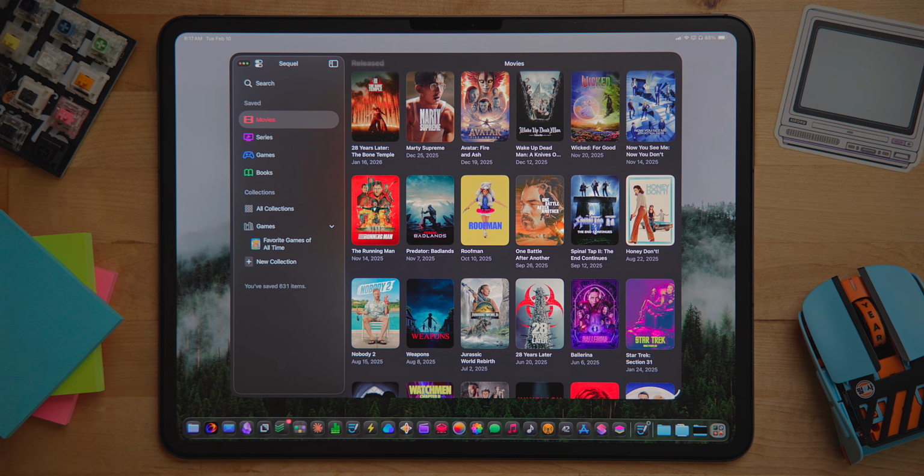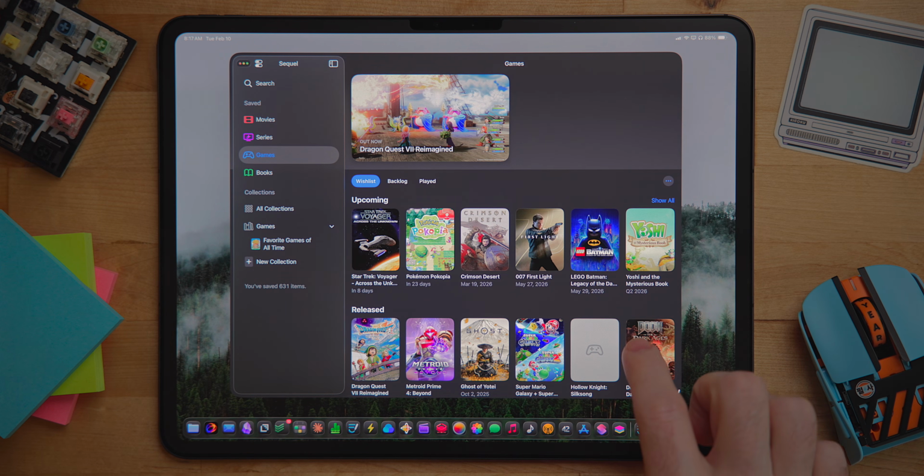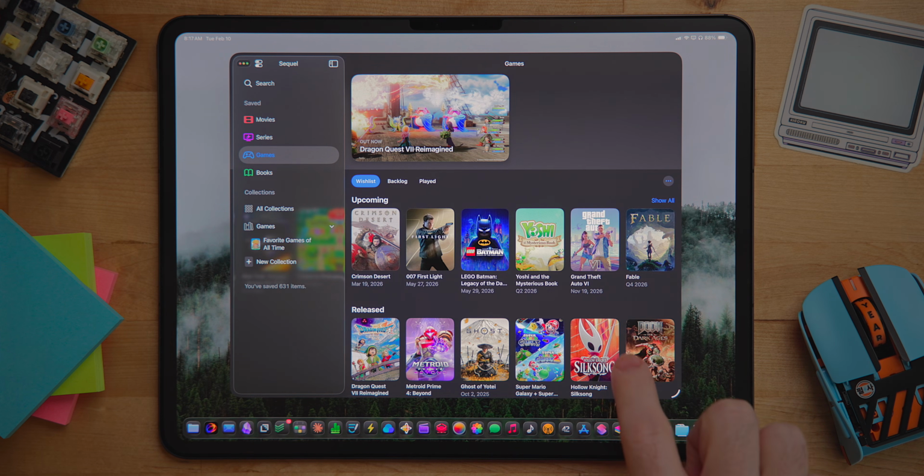Ideally, if I had infinite time, I would get to them all, but I don't have that kind of time in the day. But what Sequel does is when I have some downtime, it helps me decide what I want to tackle from that list. What am I in the mood for?